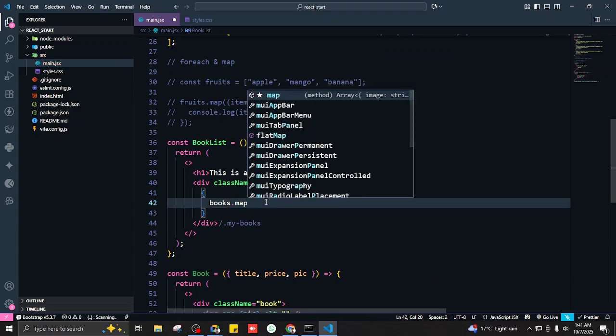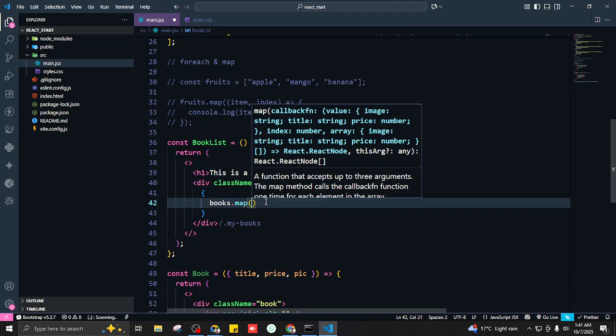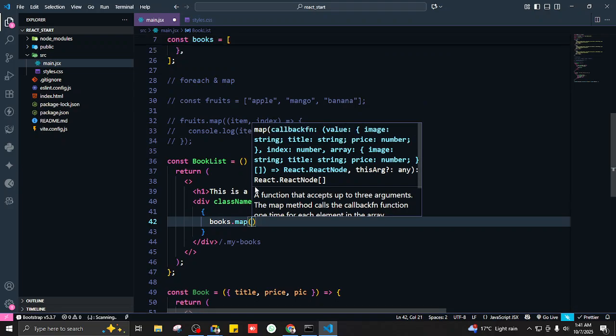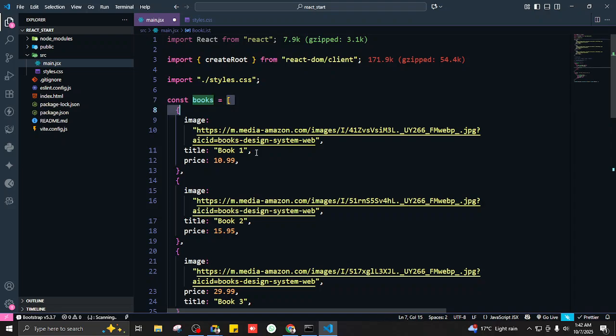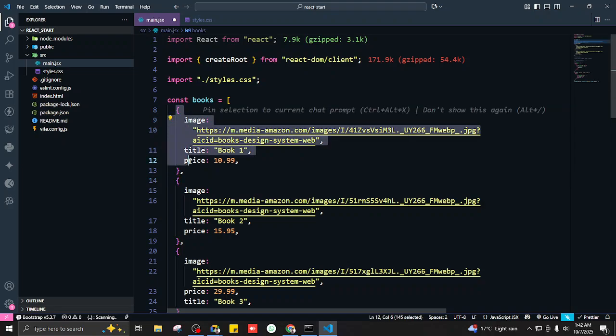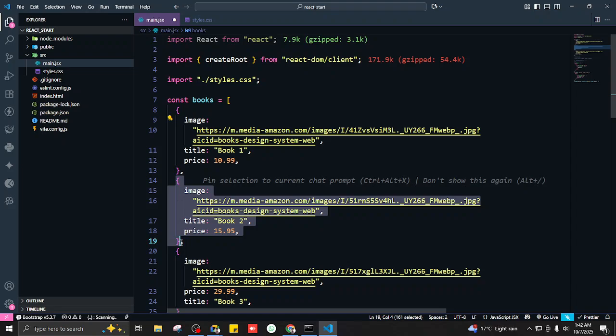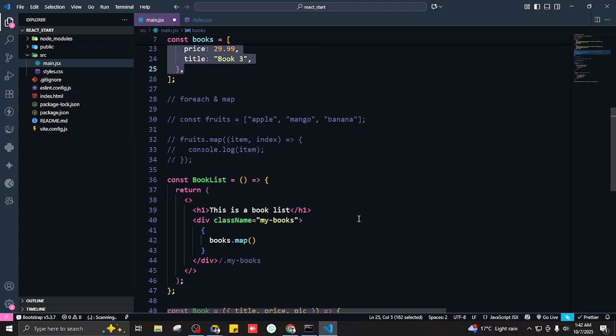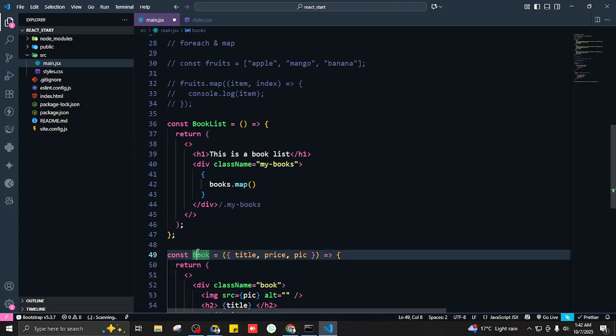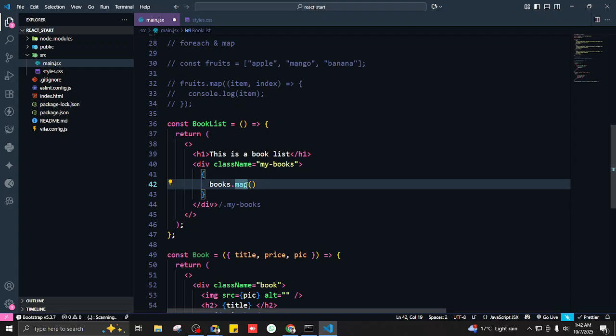Yes, map. So it's a function that is going to take, like for example, look, we are mapping on the books, so it loops on this books, and every time the loop runs once, it would have this one, the second time this element, the third time this element. So forEach element it is going to loop through. But since we want to return something every time, what do we want to return? We want to return this book. So we want to return something every time, so that's why we are going to use map.